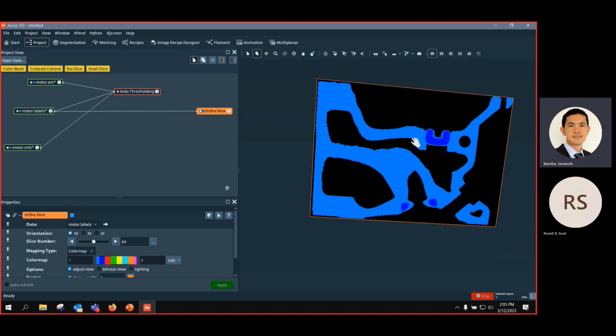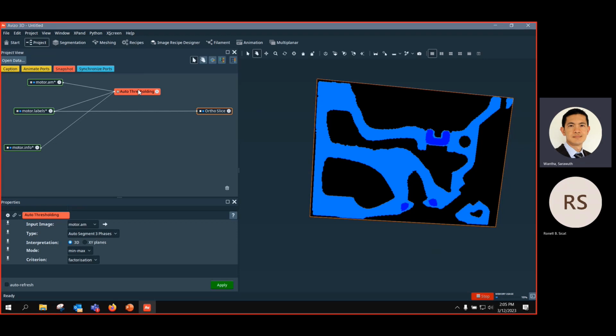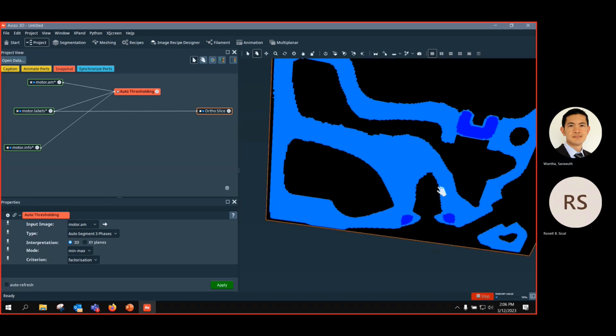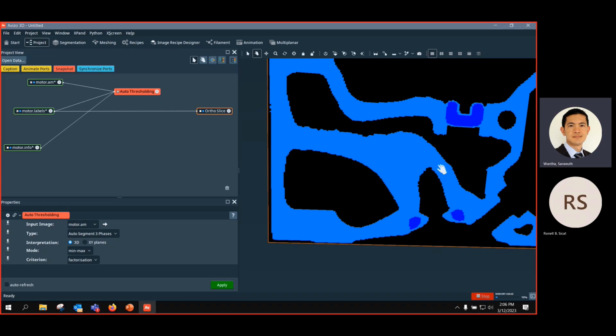And now you can see this. With auto-threshold 3 phases, they will count the background as phase 0 as well. So you have background and 2 materials. So that's 3 phases: between background and material 1, light blue, and from the light blue to darker blue, material 2 and 3. So 3 phases of the 3 materials. That's okay so far.